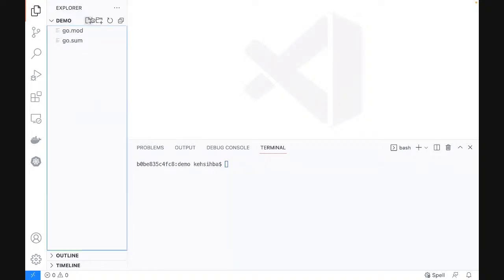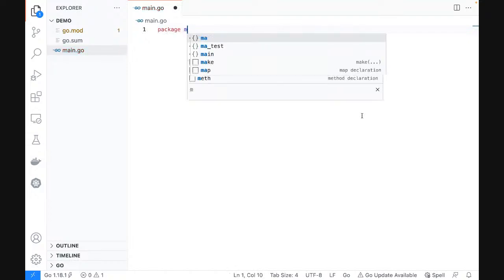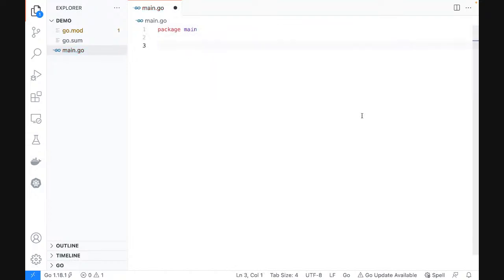I'm going to create a main.go file and start writing code. I'm going to create a main package. Everything starts there, and I'm going to have a main function. Everything in Go starts with the main function. This is the entry point to your application, whatever kind of application this is, CLI, web server, things like that.